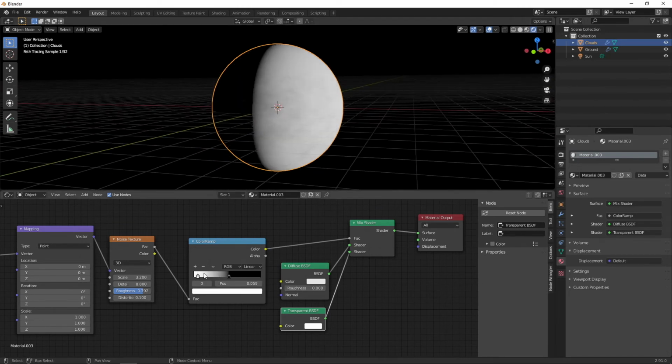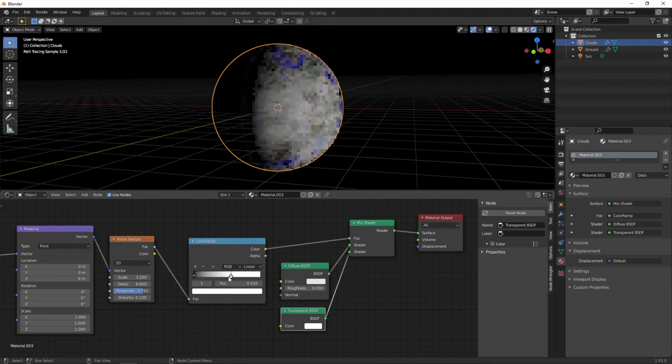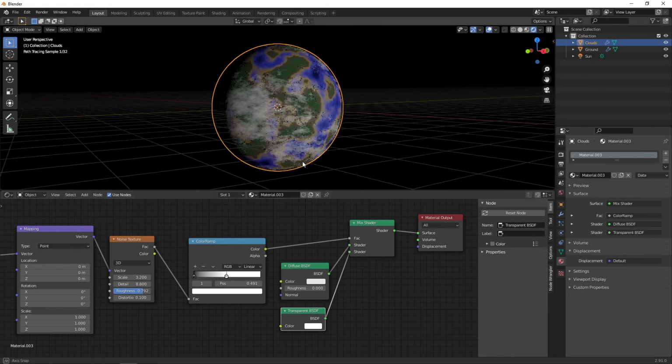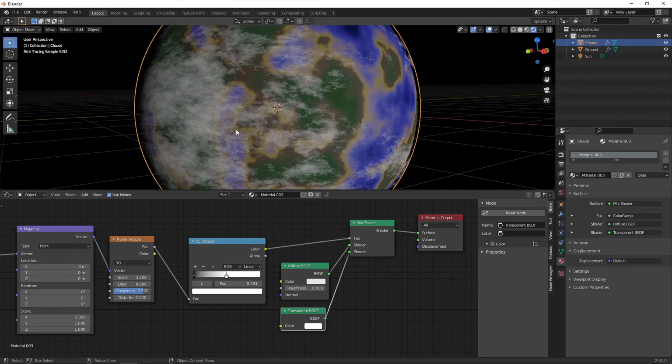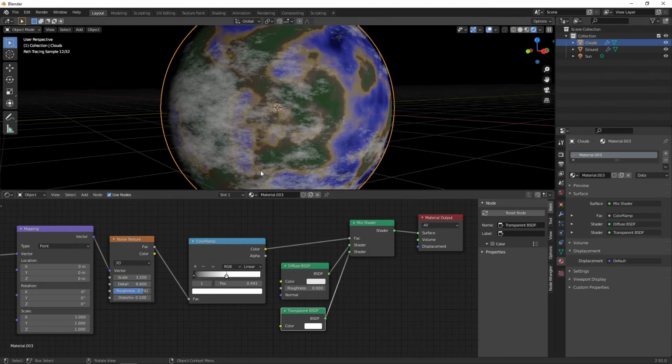We're not actually seeing anything at this point, so it's looking quite strange. But you may actually have to flip these color ramps around. So move the black to the bottom and then drag your white down, and there you've got it. You've got this patchy cloud just on top of the ground there.